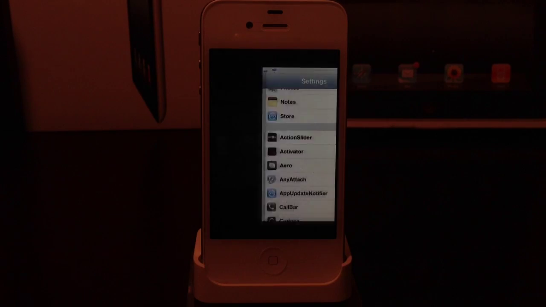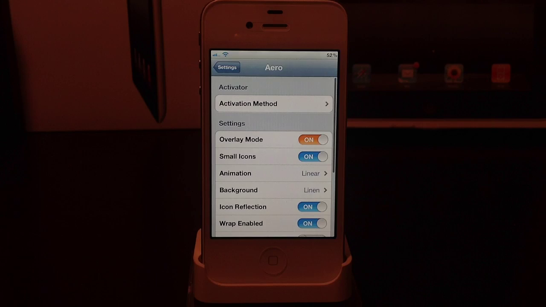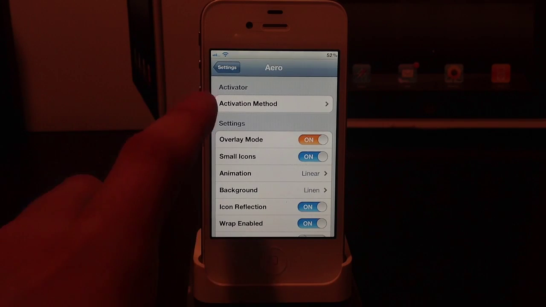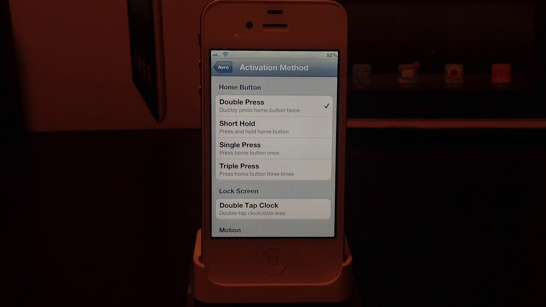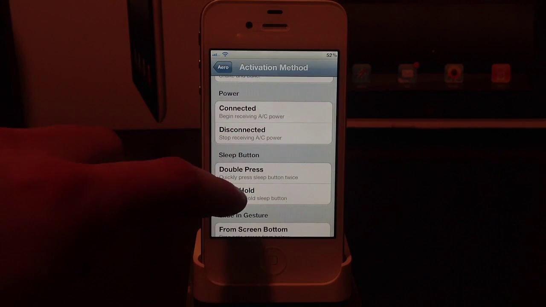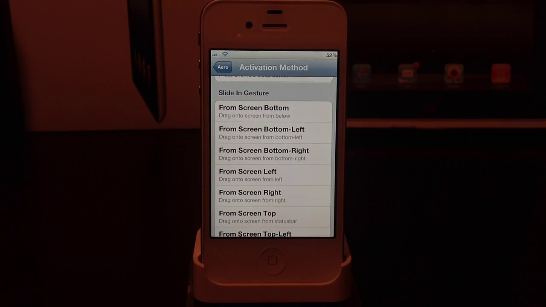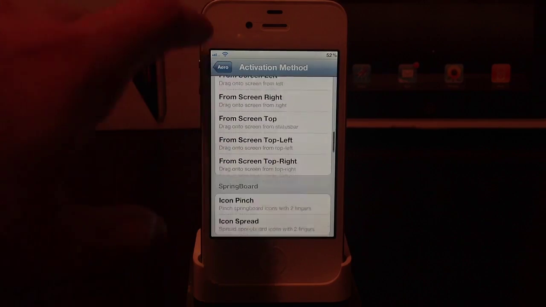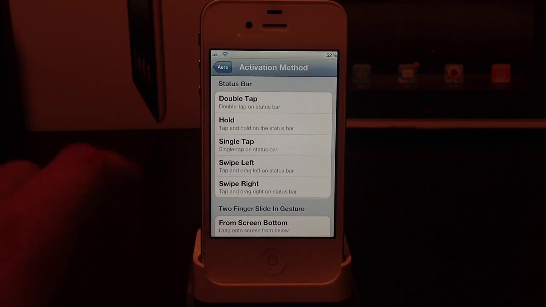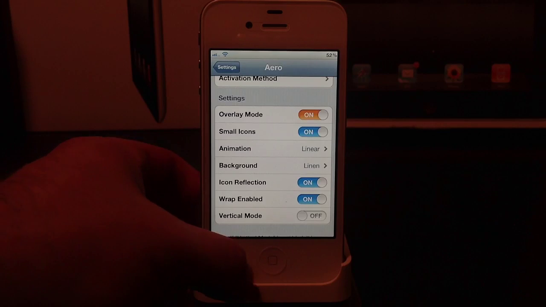Let's go to the settings of Arrow. Here's what I'm talking about with Activator. I can select the activation method, and I can use any of these different actions to enable Arrow. There are many different actions you can use. So let's head back to Cydia.